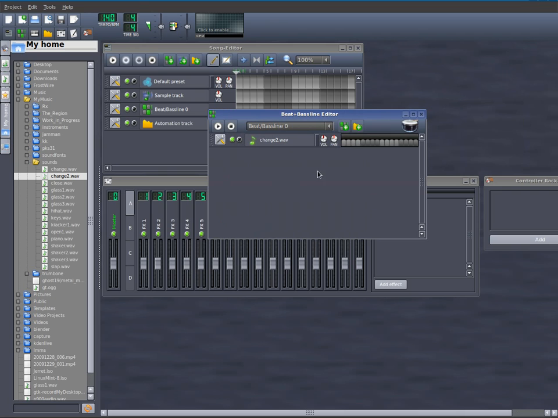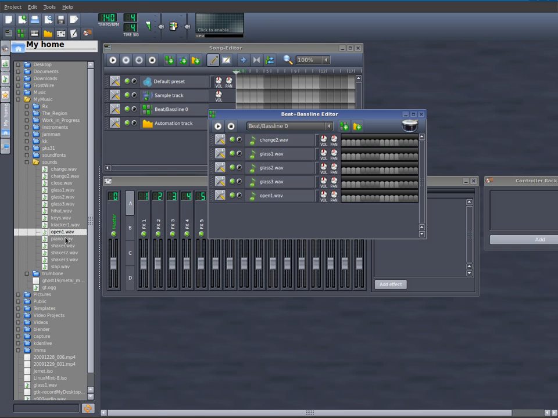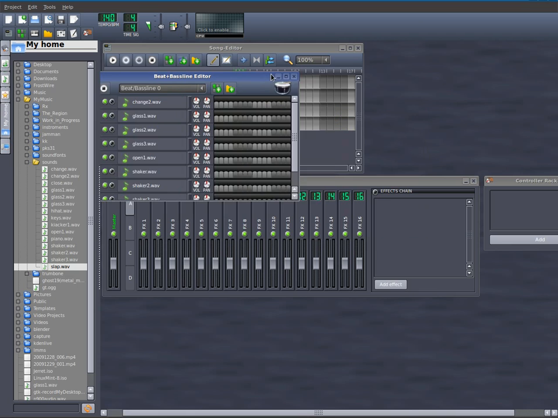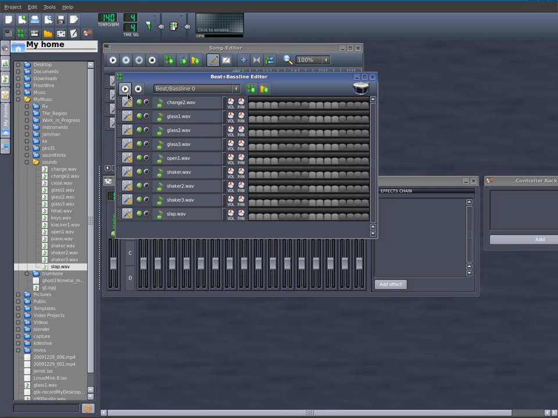And I'll just grab, let's see. So I've done that now. I've got all my instruments over here. Let's start creating a little loop. So I'm just going to press play up here and start drawing in stuff.